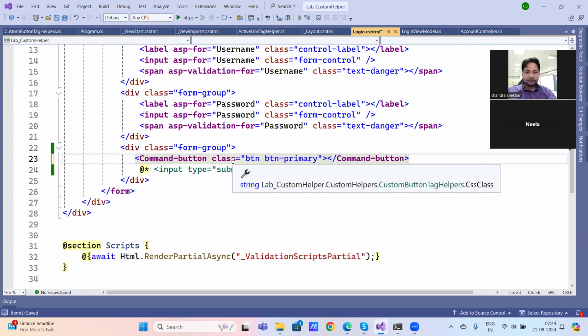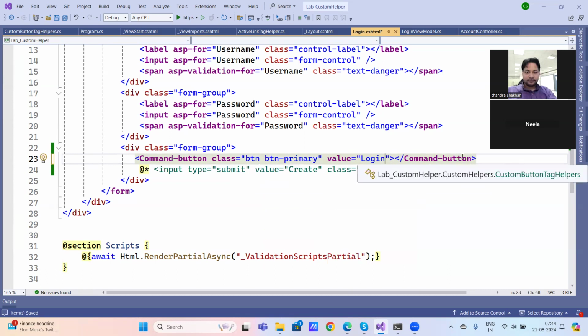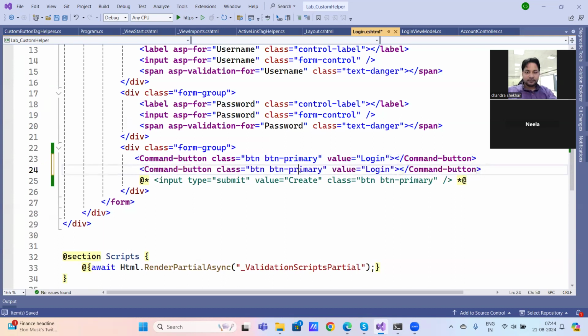This is command button and name is value. Value is login. This is login, and also here I create another button: login, and this is a warning.